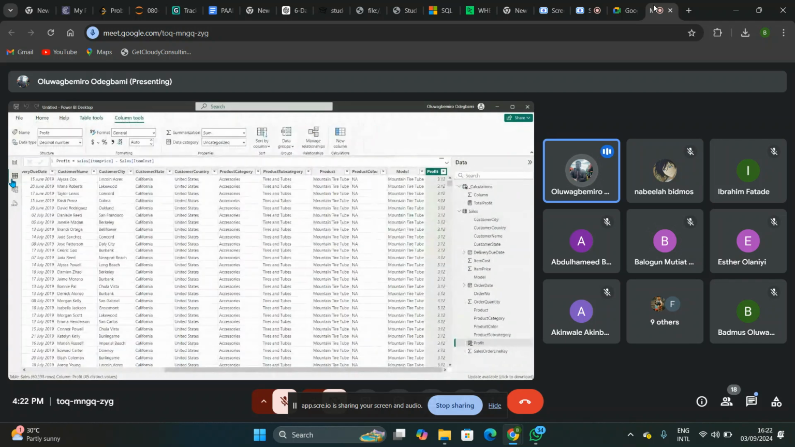So now we are going to our table view. We are clicking on that profit column just once. Just click once, and then we are changing the format up here at our column tools. So now what do we want to categorize here? They already know that it is a sum, so we are not touching that.